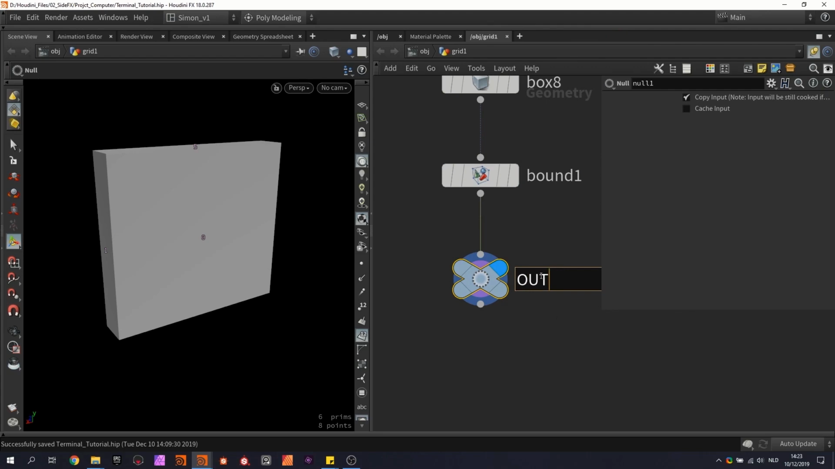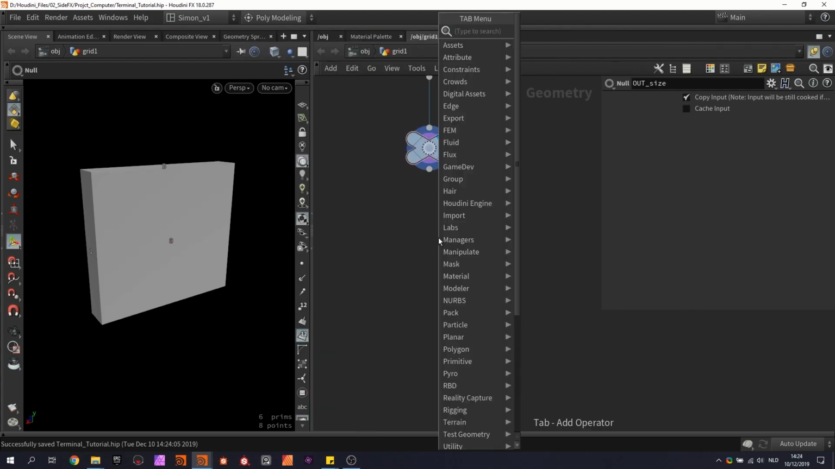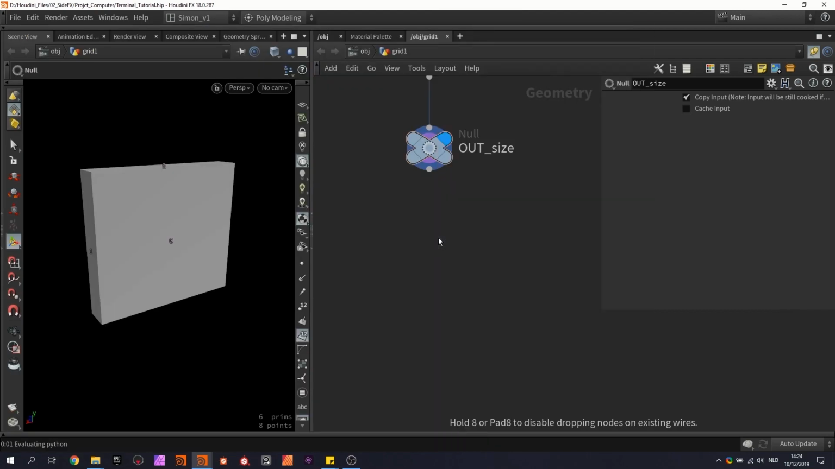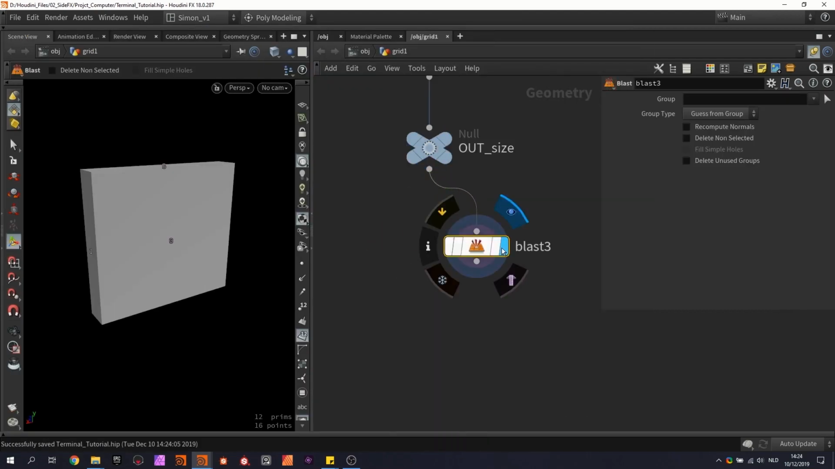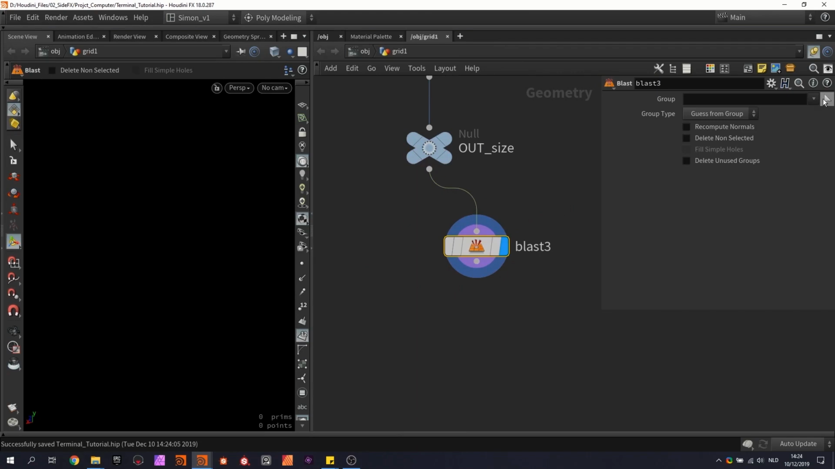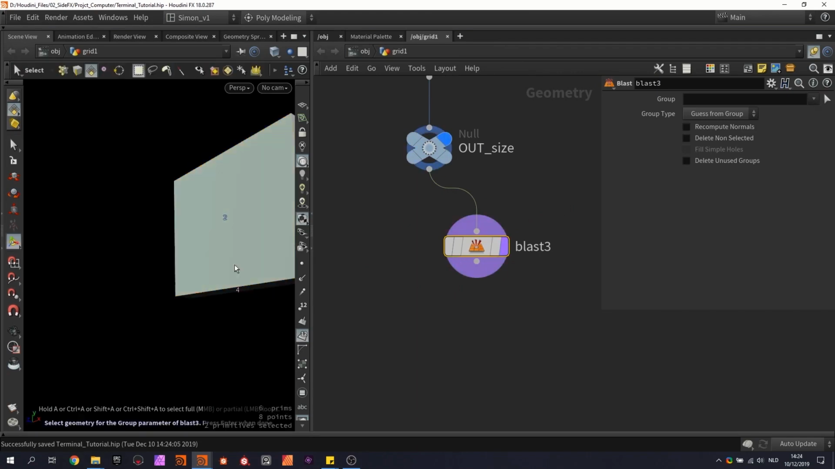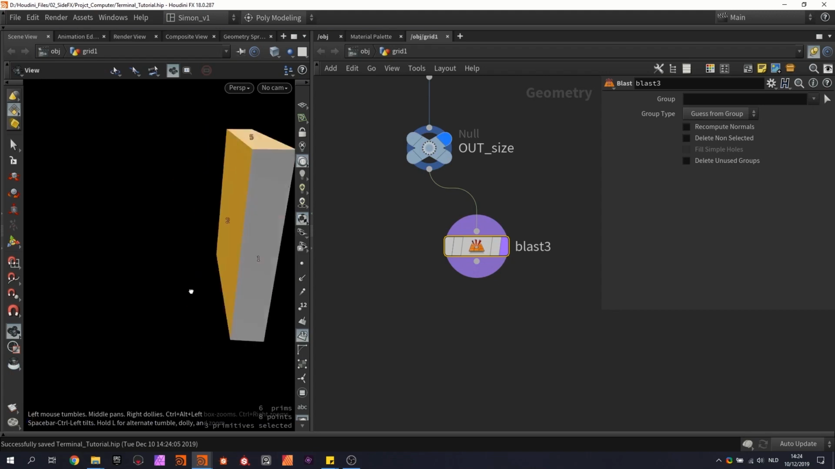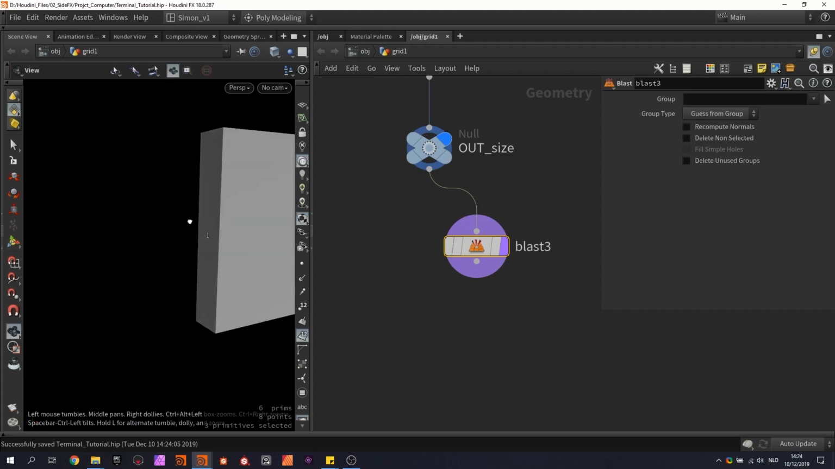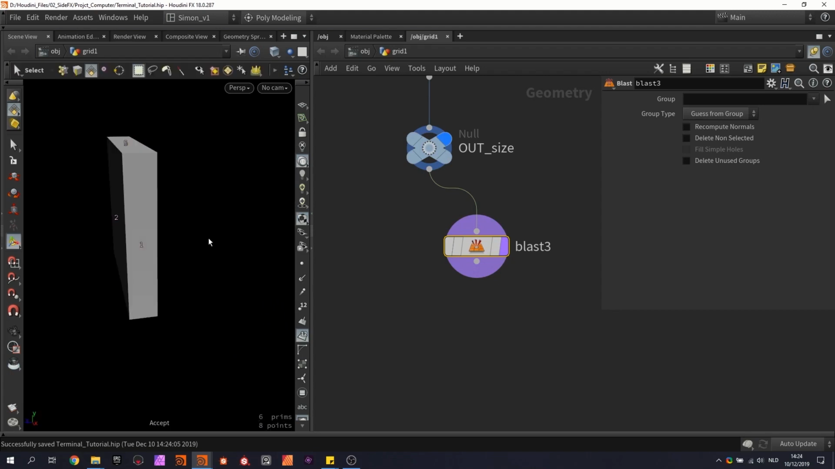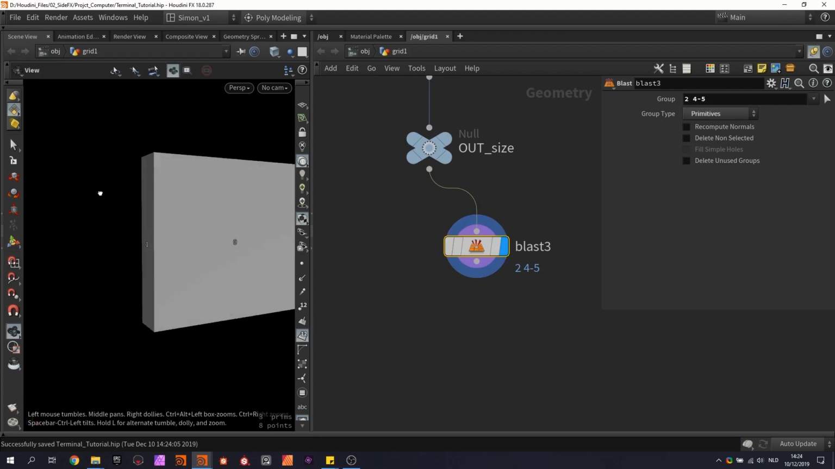So out size, so this will be the size. Then here I would like to blast away a few primitives, and I'm going to click on this icon to make a selection, and I will be selecting these 3 primitives, so the top one and the back one, and press enter to confirm, and now they are gone.